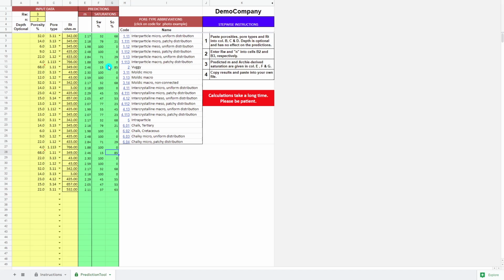The cementation factor M, which is part of the Archie equation, has been automatically calculated based on global empirical relations between M, pore types and porosity. The calculated M values are given in column E.